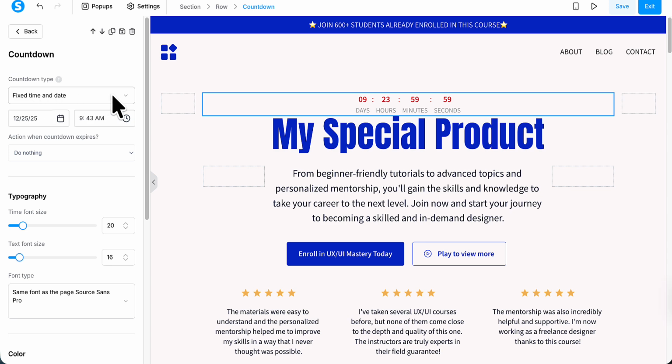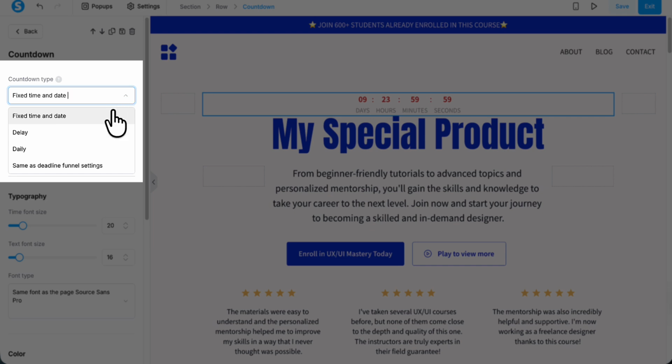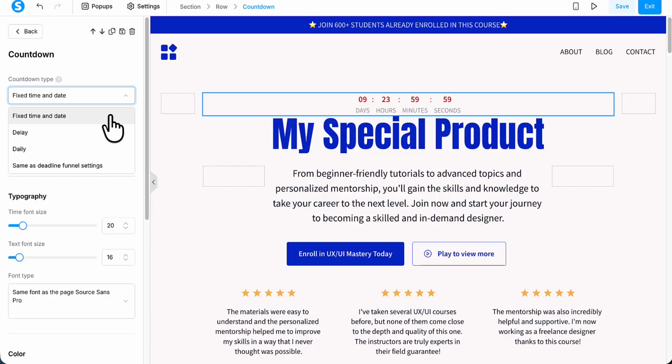Inside this option under countdown type, if we click on the drop down arrow you'll see we have 4 actual options there we can select from, but only 3 are actual countdown modes. The 4th one links to your funnel level deadline rules. Okay, so let's go through each.